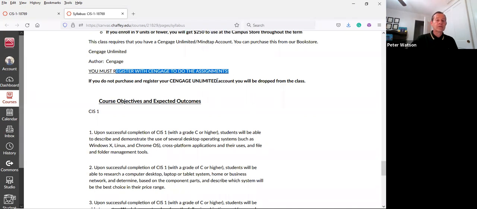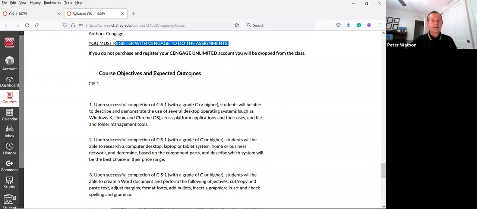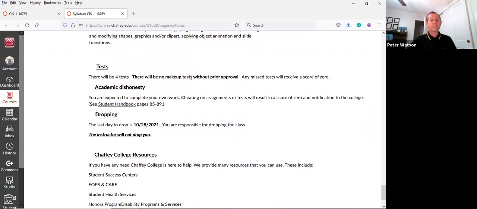Now, there is a whole section on course objectives and expected outcomes. You can read that. Like I said, there will be 4 tests, and there will be no makeup tests without prior approval. So make sure that you let me know. You have a week to take the test. I'll make it available on Monday, and you'll have through that following Sunday to take it. So you should be able to find 40 minutes or an hour to take the test within a whole week. So you should be okay.